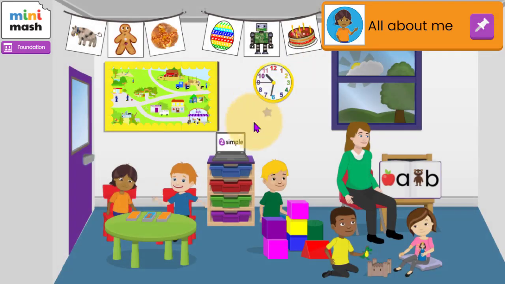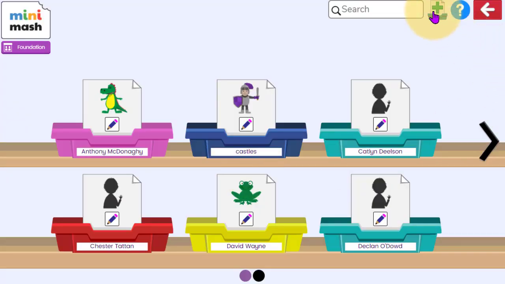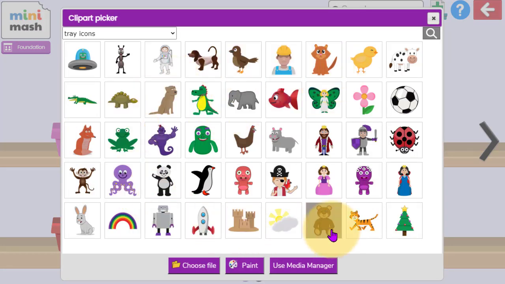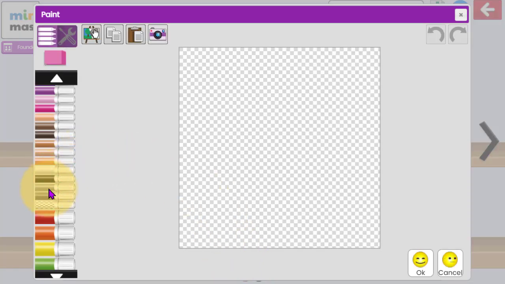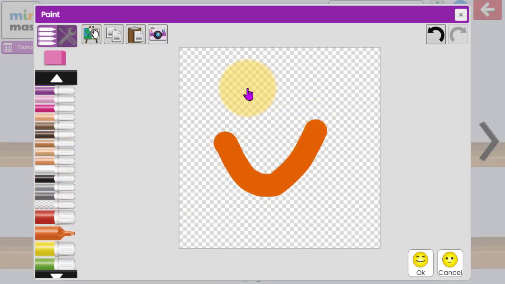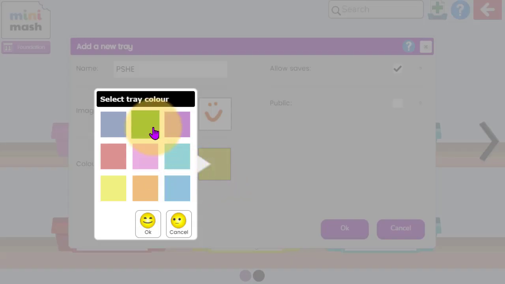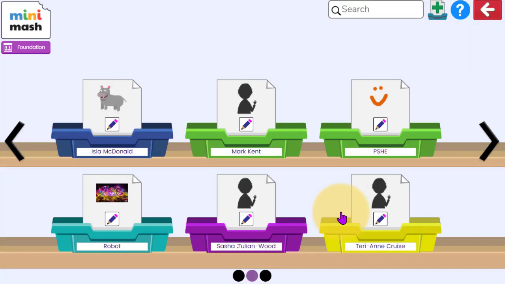But if I want to make a pin now, I'm just going to create my own tray manually. So I'm going to do this by clicking on the plus icon at the top right of the screen. I'm going to call this one my PSHE tray. So I can name my tray and then give it an image if I like. So I can either use one of the clip art icons, or again, I can upload, I can paint. I'm just going to paint one today, and it's just going to be a nice smiley face. Nice and simple. And I might just change the colour as well to be something like green. Okay, so now I've got my PSHE tray.